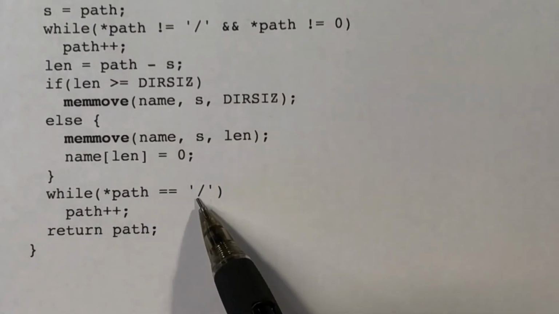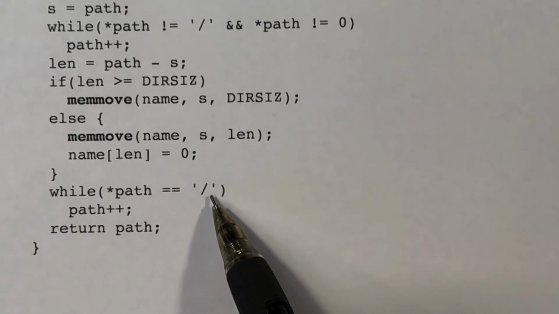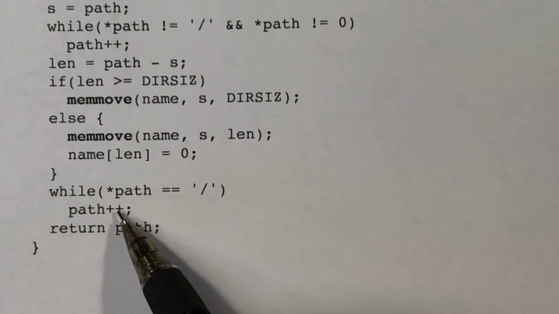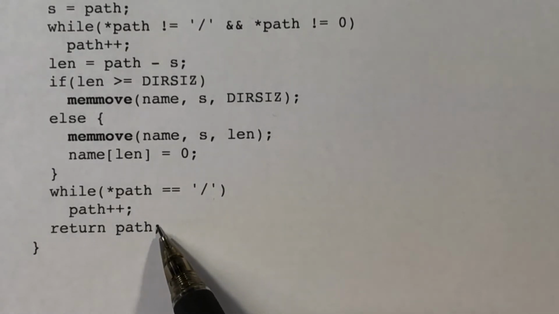And finally, we advance the pointer to the next thing beyond the slashes. So if we ended pointing to a slash, then we advance to the second file name or the end of the string and return the pointer that results.